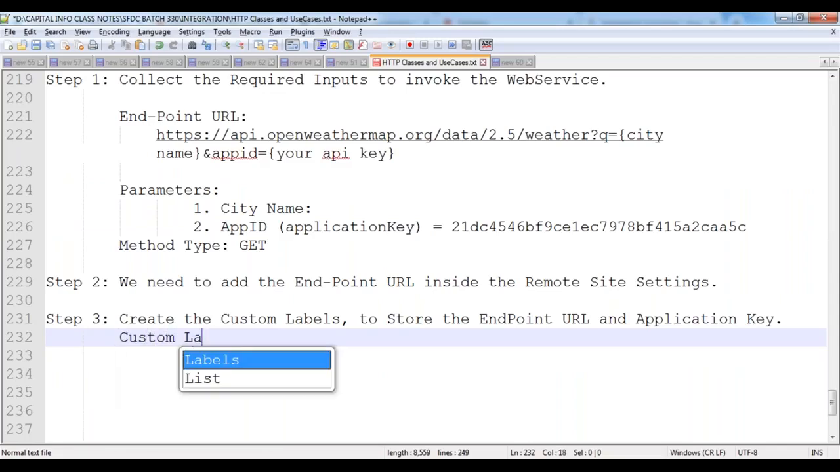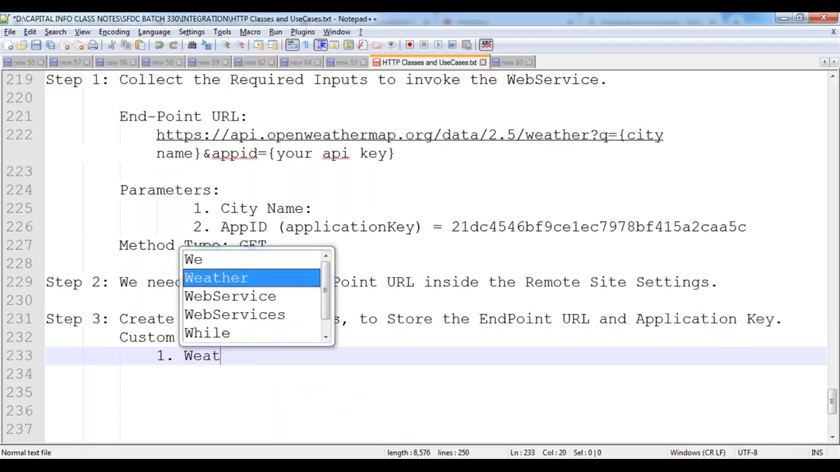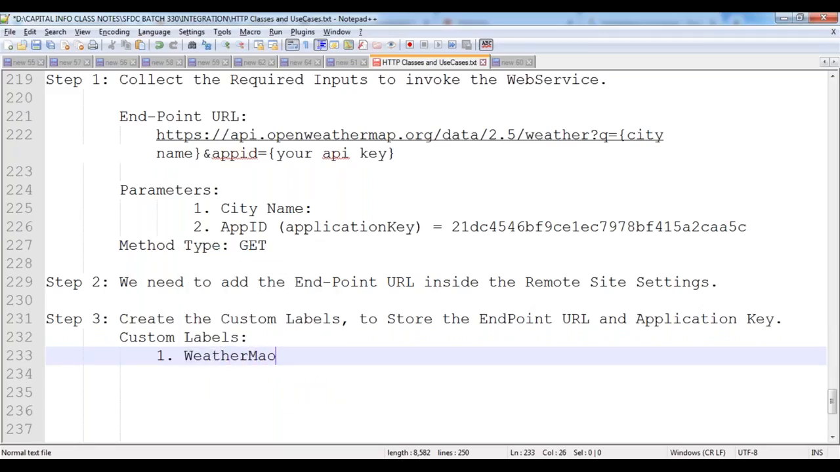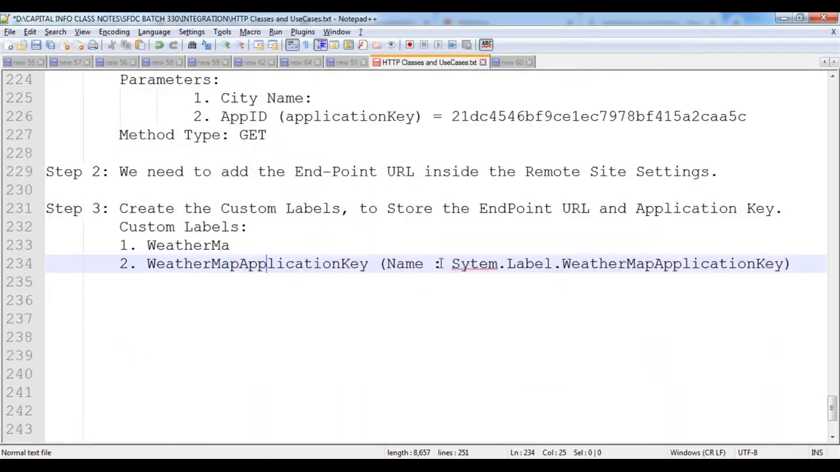Custom labels. The first one, WeatherMAP application key. The name is WeatherMAP application key. How can we access this one? By using System.Label.WeatherMAP application key. We can access it like this. If you want to access this, we can access it like this. It will return that value automatically.